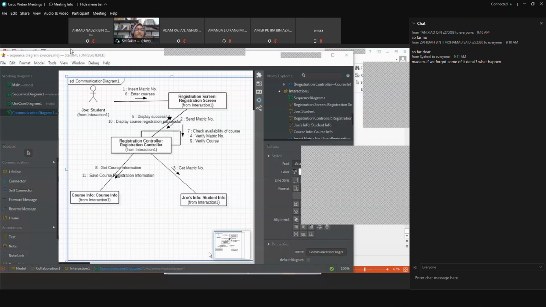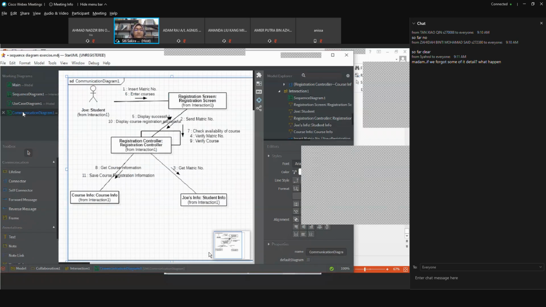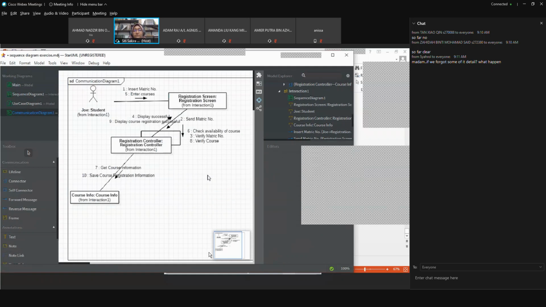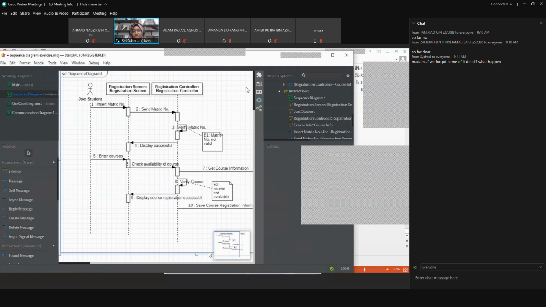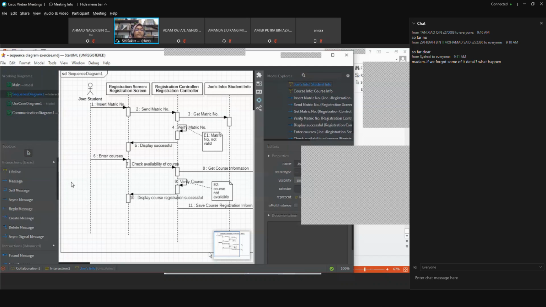So if you look at your sequence diagram, all the messages are still there. We didn't take them out from the sequence diagram. We are just copying it, right? But be careful. If you delete anything from here, let's say you delete from model, for example you delete Joe's information because you made a mistake, when you click delete from model, it will delete, and also in the sequence diagram it will delete also. Okay, so be careful when you delete. If you don't want to delete it, you undo, and it will appear back.